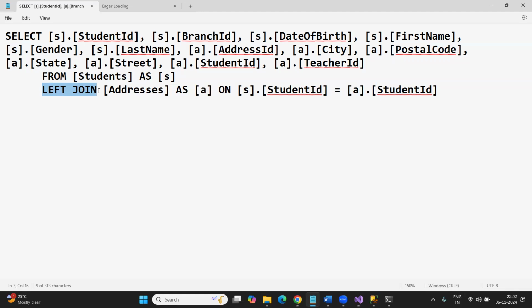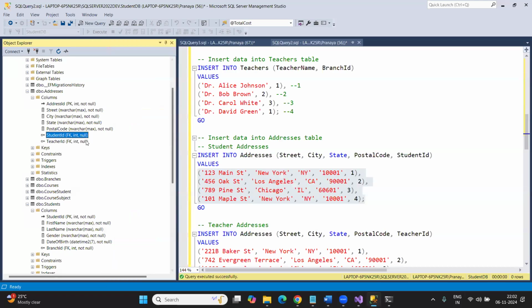Yes or no? Getting my point or not? So in this case, the student ID column, which is created as a foreign key in the address table, is this a mandatory column or optional column? Optional. Nullable type means optional.